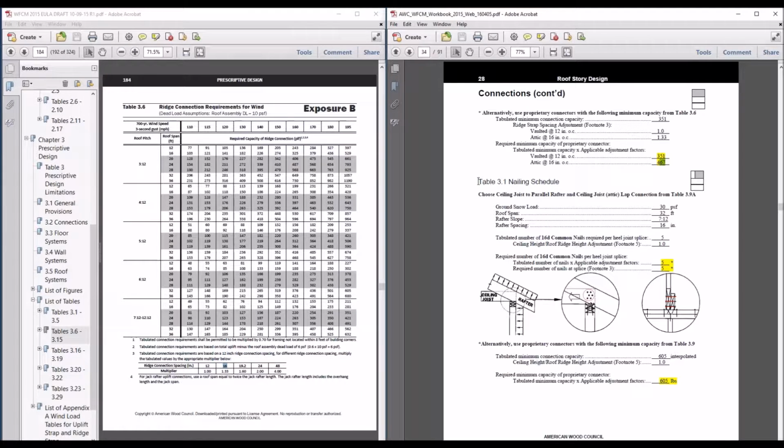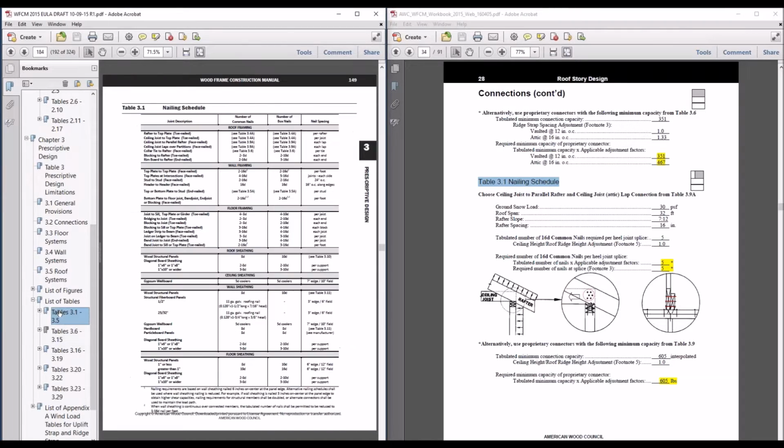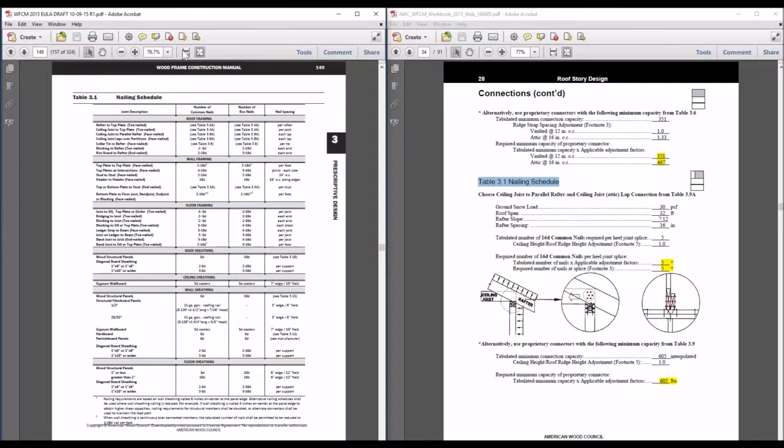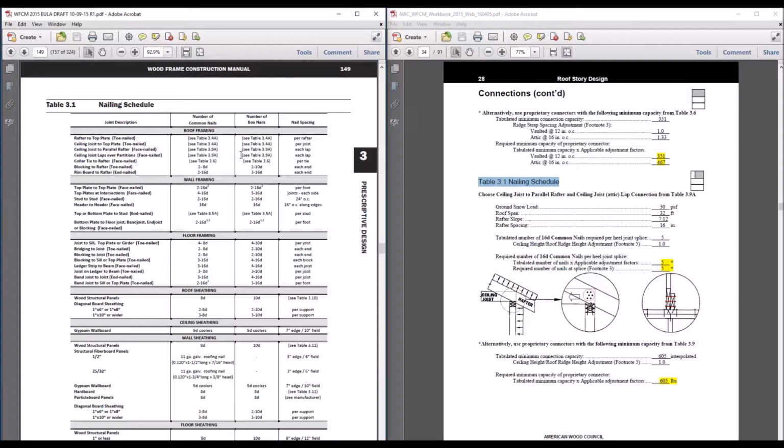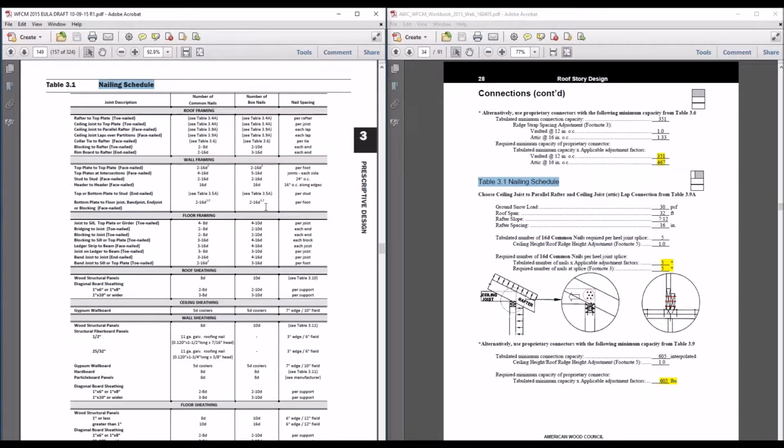All right, so moving on to page 28 of the workbook, table 3.1 of the wood frame construction manual is sort of the catch-all. So I'm going to just close up the bookmarks here so we can get a little bit better look at table 3.1, because you'll want to refer to this one often, maybe bookmark this one, or put a sticky tab in your wood frame construction manual. But this is sort of the catch-all nailing schedule for throughout the document.